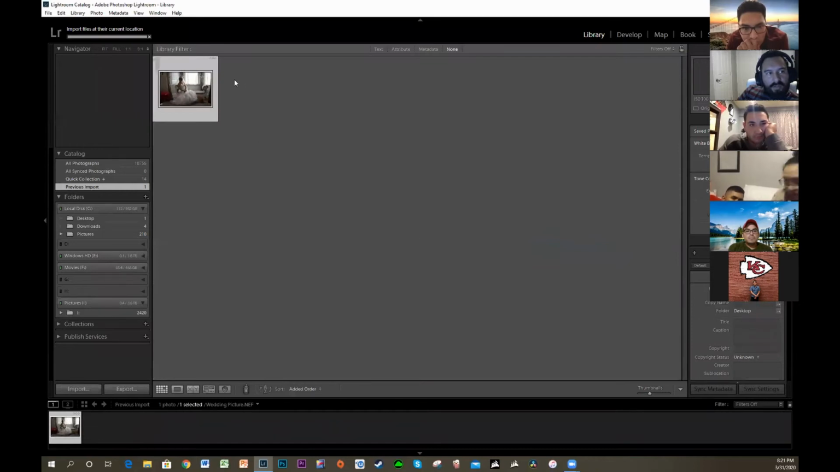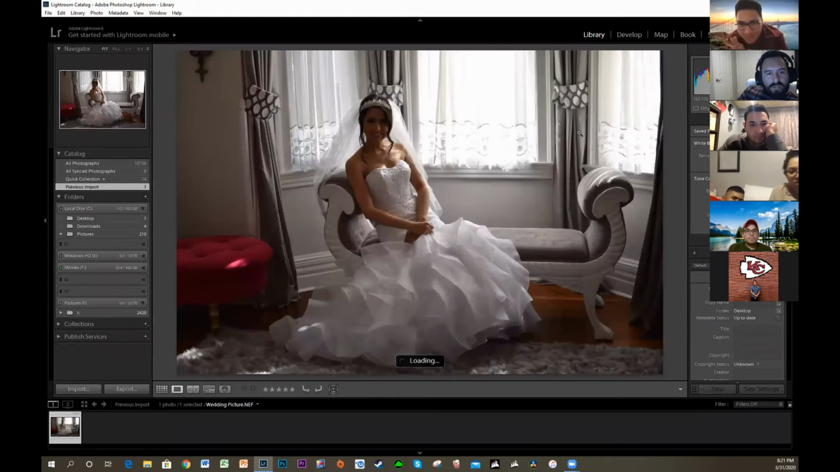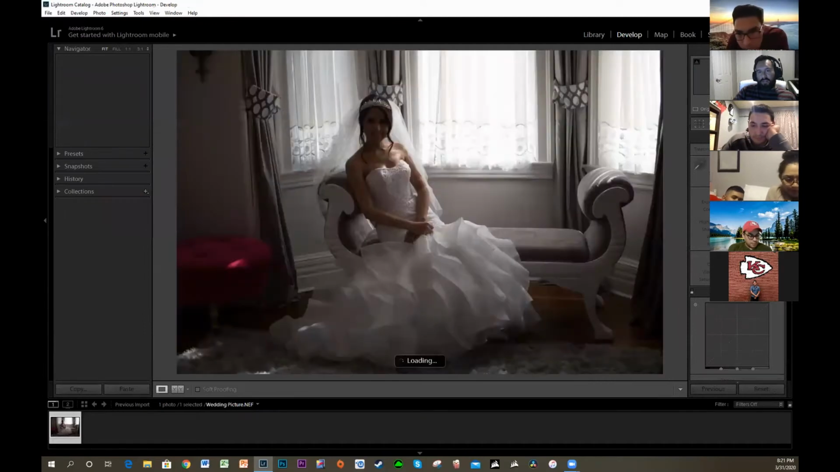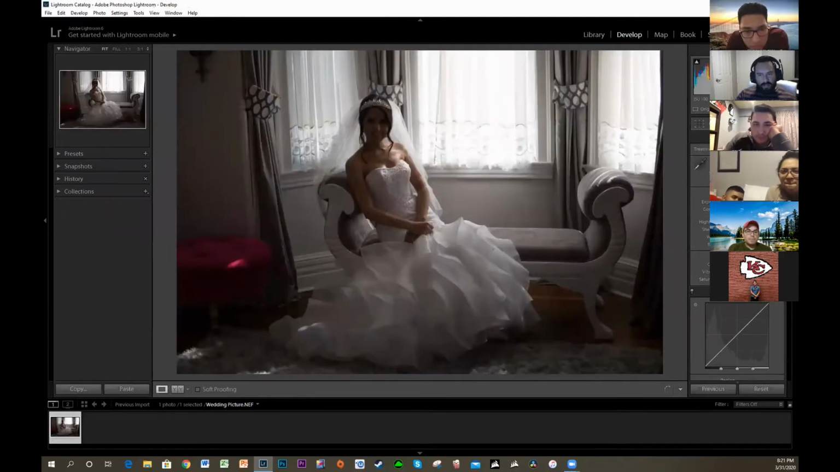When you import it, it'll drop in, and then you should see that picture pop up. And then from here, you don't really have to do anything in the library tab other than importing. So you just go to develop up here. That'll be the next tab over, and that'll start you with doing all your color correcting and all that.